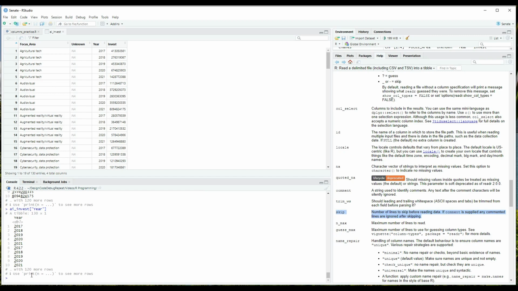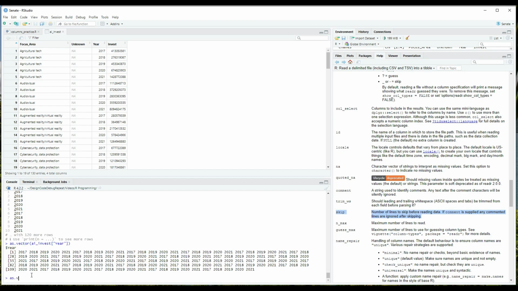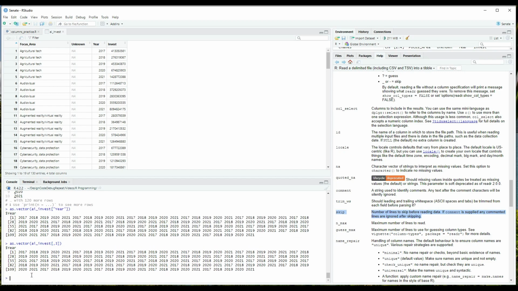If for some reason I want those data frame results to be vectors, I can wrap the command in as.vector, and that will convert the result to a vector. So I write as.vector, open paren, AI invest, open square bracket, year, close square bracket, close paren, or I write as.vector, AI invest, bracket, comma, 3. In both cases, I get a vector result, which is the column. I'll put these ways of extracting a column in the script before I upload it.